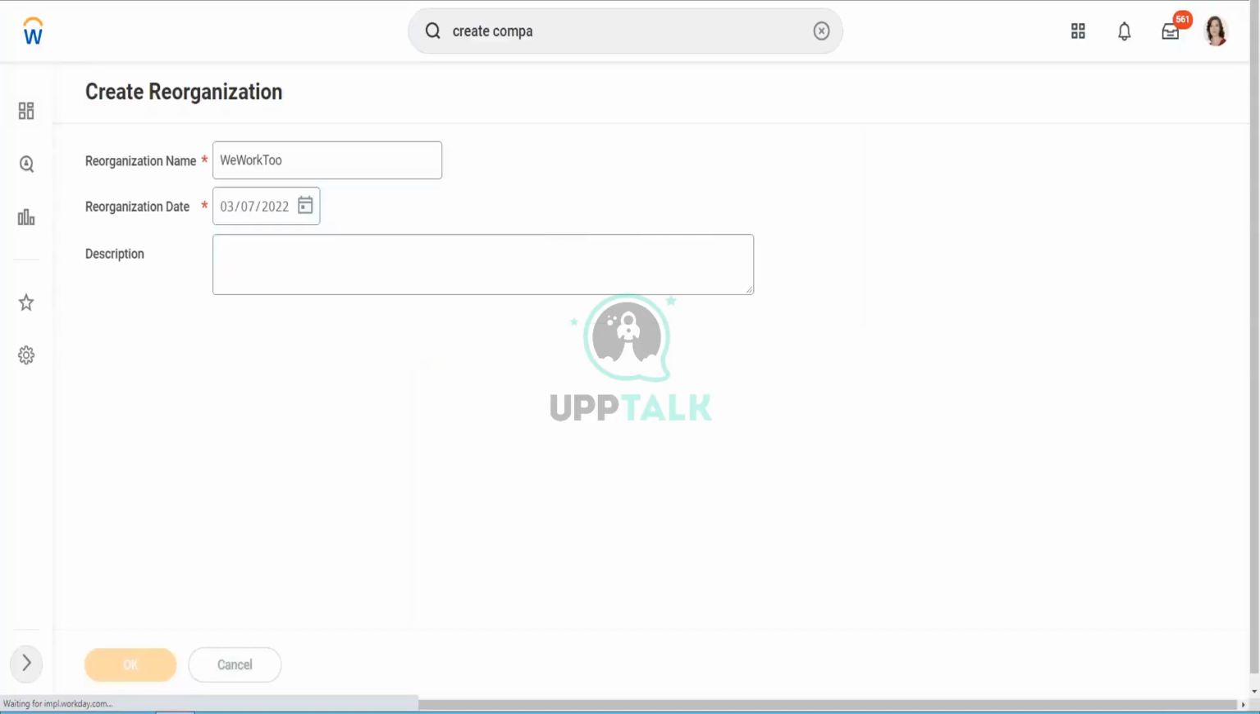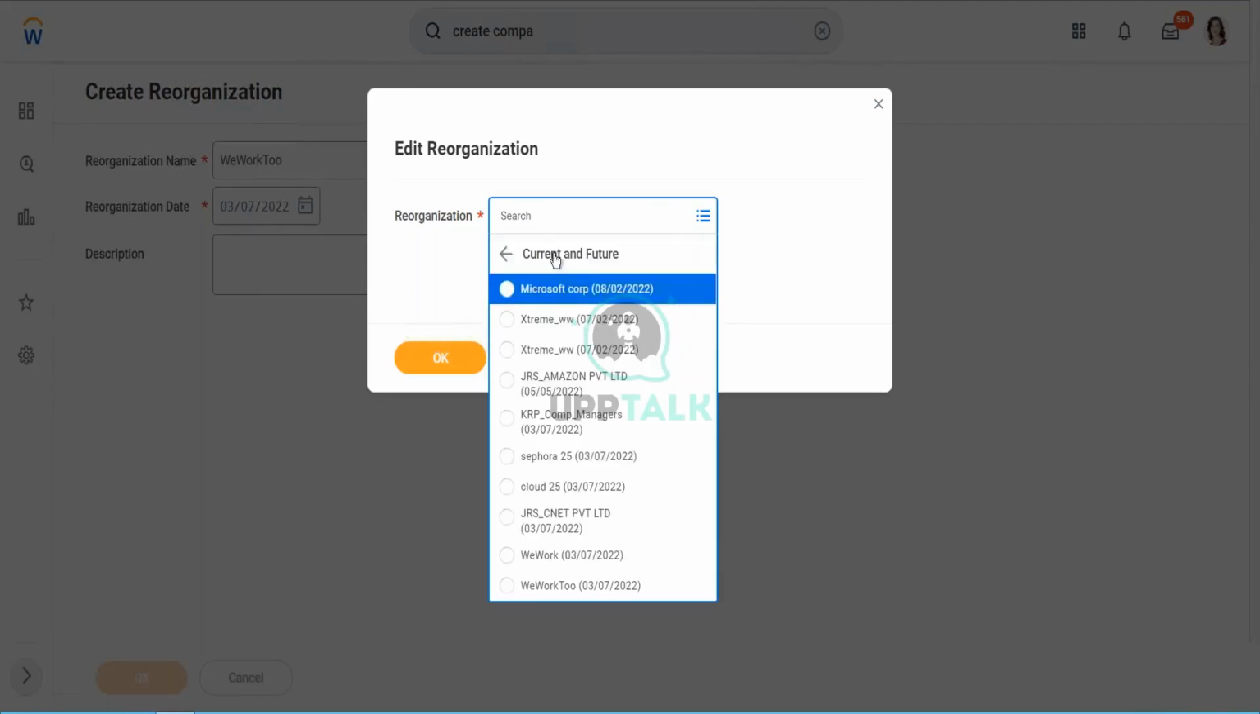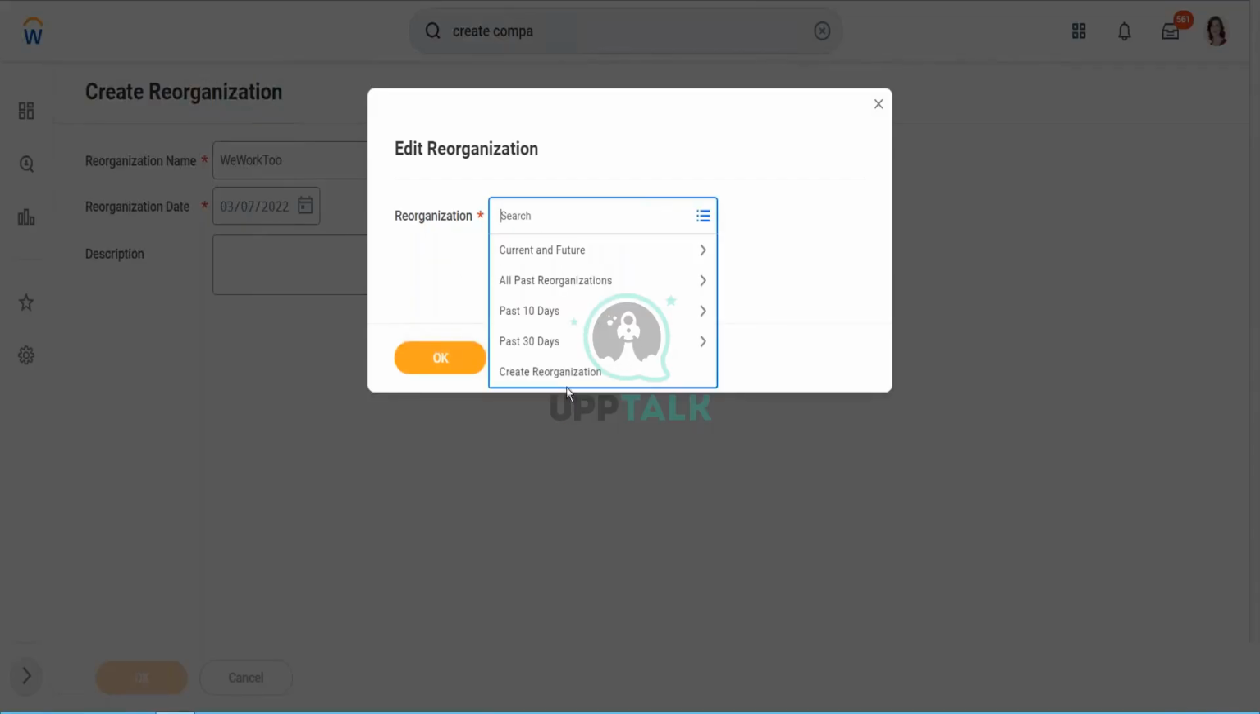What if I forgot to create the reorganization and I started working? Can I come back again? You cannot proceed without specifying the reorganization. It's mandatory. You have to give it. Either you use some from your past, we work to, use some of these, or you create one.